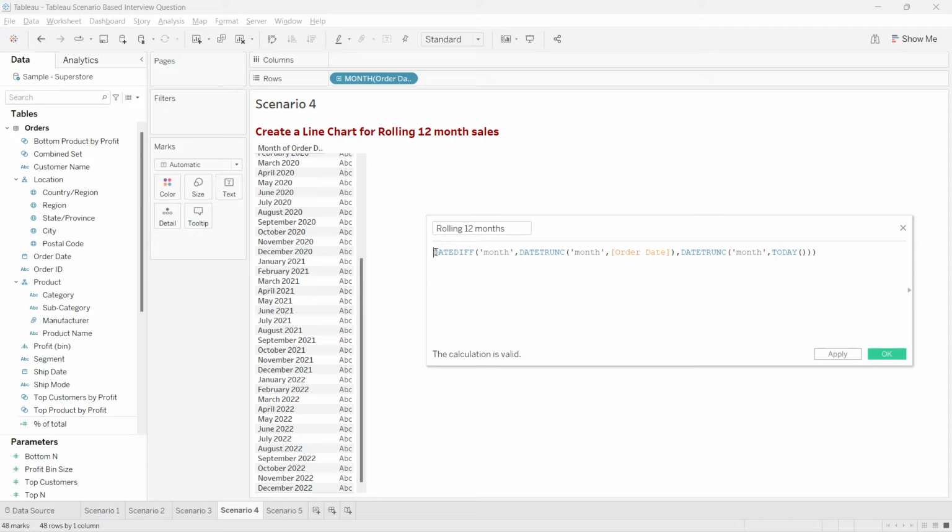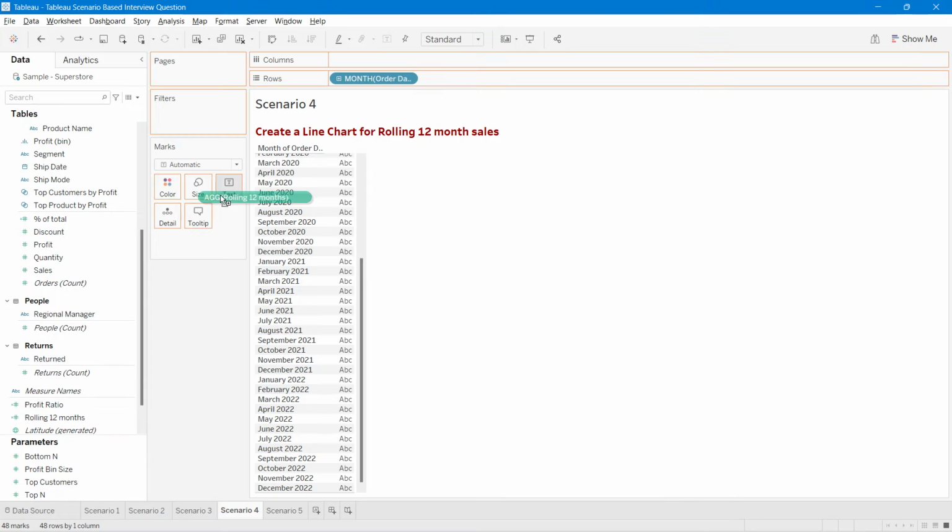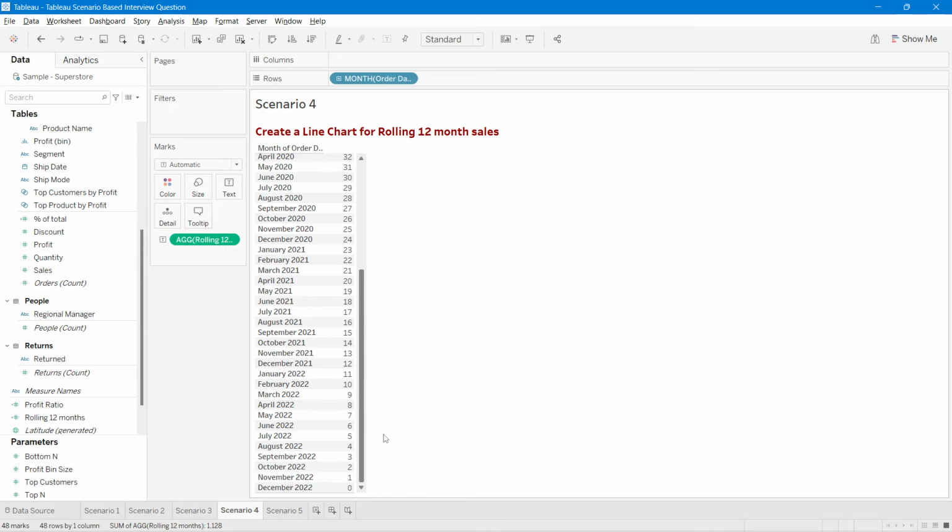So I will click on OK. Before clicking on OK, I will convert this whole calculation and make it minimum. Okay, I will click on OK and I will take this and put it on text. So you can see we have got the difference between each month.